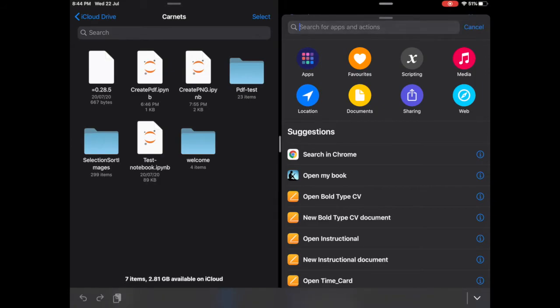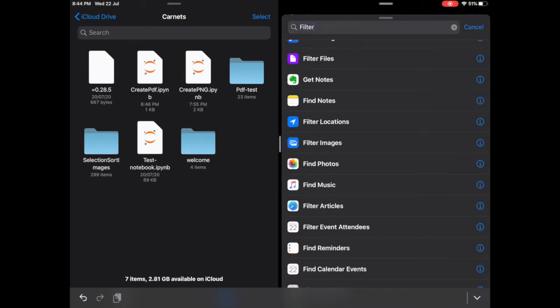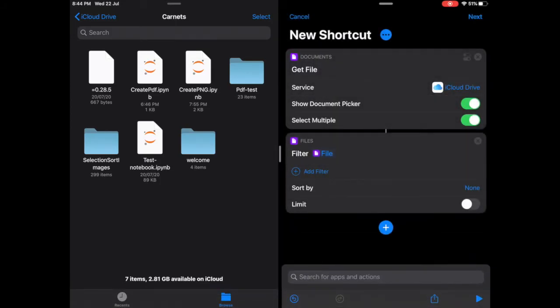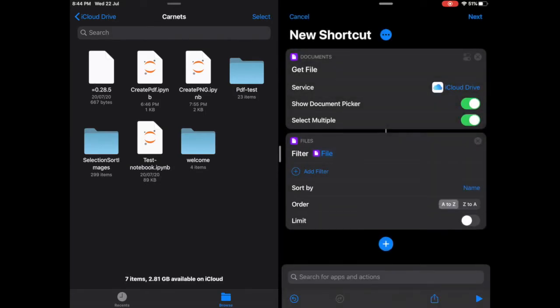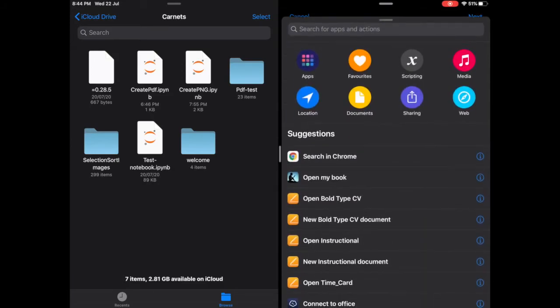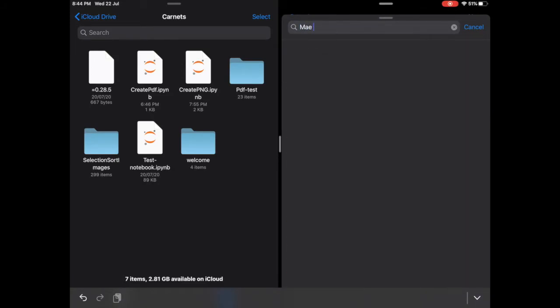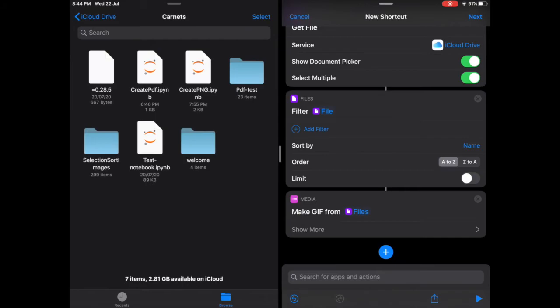The next thing I want to do is to filter. Again, you want to do filtering because you want to ensure that the files you're picking up come in the right order. So I add a filter which operates on file. This is going to be on the name, and the ordering is A to Z, which is in ascending order. Once you have done this, you want to then create a GIF. If we do make GIF, we can then select make GIF from files.